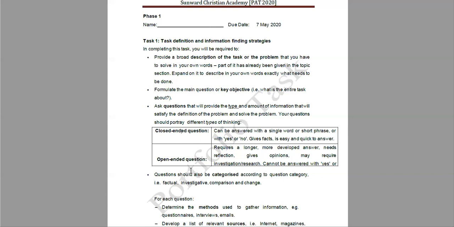Now, on top of that, we have a very important point here. Questions should also be categorized according to the question category. Is it factual? Is it investigative? Is it a comparison or a change? One thing that you guys need to do is actually go and have a look, because these are just some question categories. Go Google, go have a look at different types of questions.